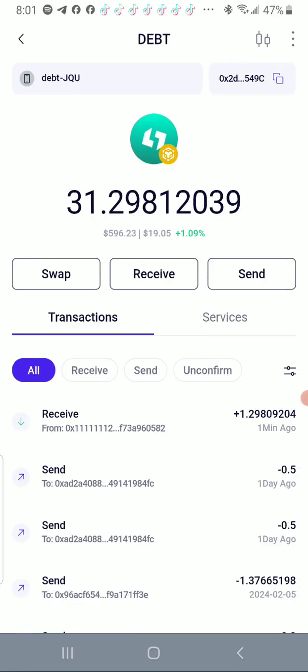And that's how you buy tokens using the swap feature in the Safepal app.